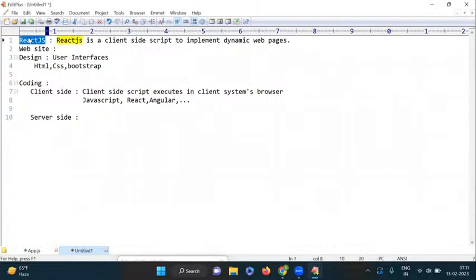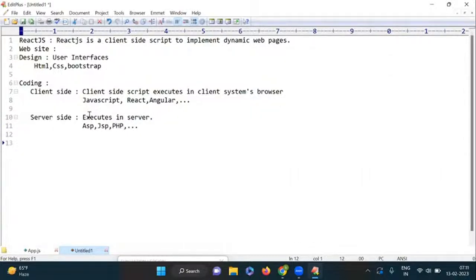So I told you React JS is a client-side script, right? Once again, what is client-side script? This code executes in the browser, in the client system. Next one, server-side script executes on the server. Only the output is downloaded into the client system. Server-side script executes on the web server, and only the output is downloaded into the client system. What are the examples of server-side script? ASP, JSP, PHP, etc. All these technologies come under server-side scripts.